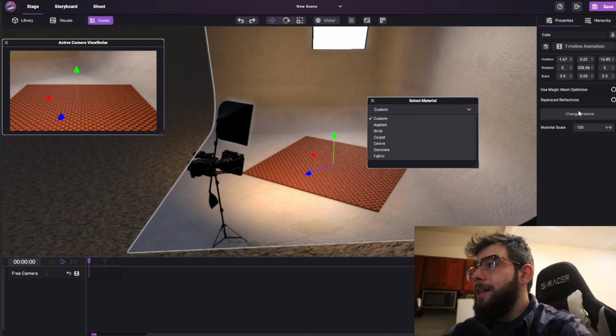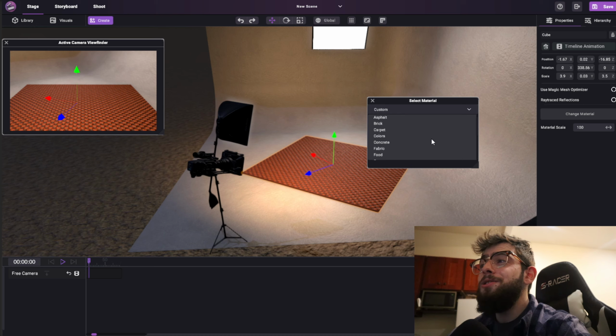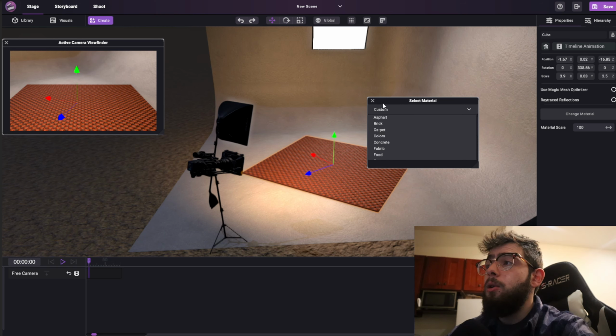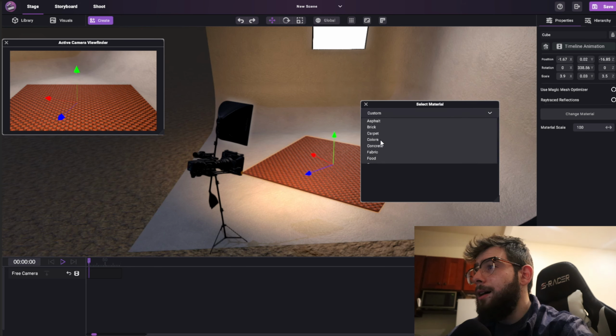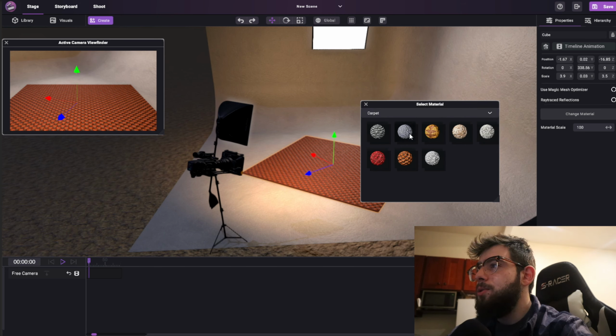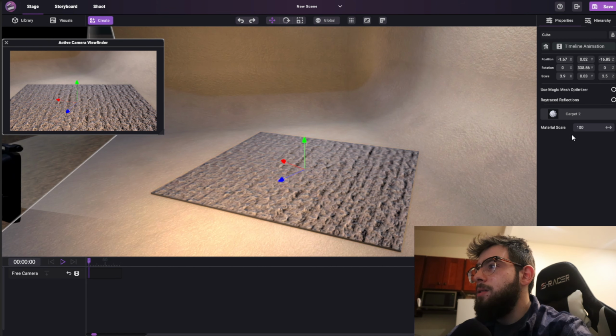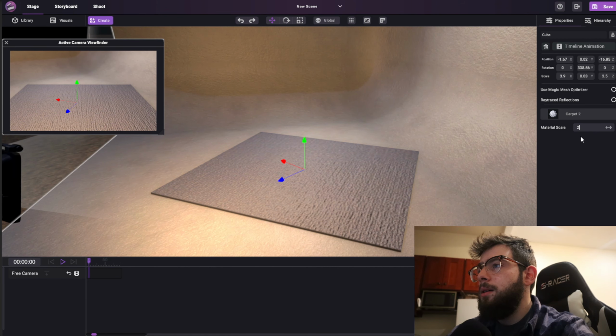So when you go to change the material, included is a huge library of over 240 fully PBR, physically based rendered materials for these objects. And this menu is broken down into a bunch of different categories relating to the type of material. So for example, I'm going to go to carpet, because that's what this is, and I'm going to choose this. Now you can see the scale is very high, so I'm going to turn it to 2.